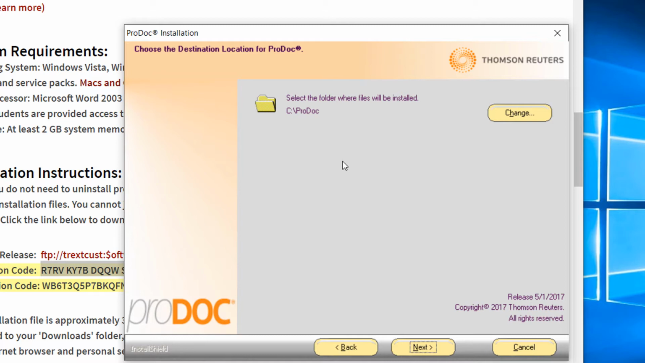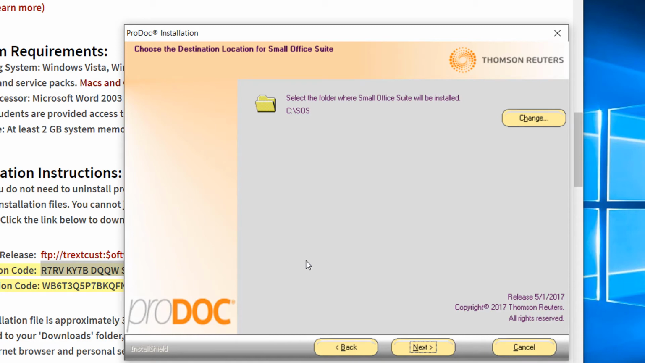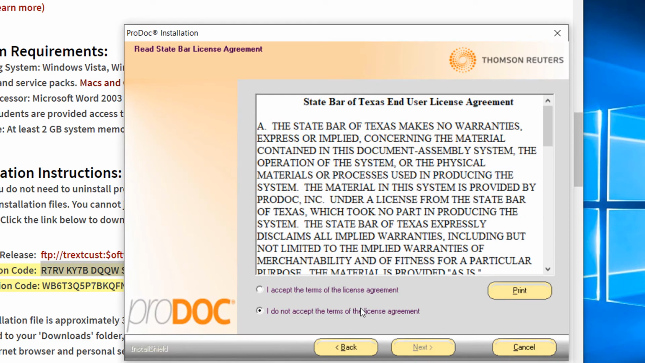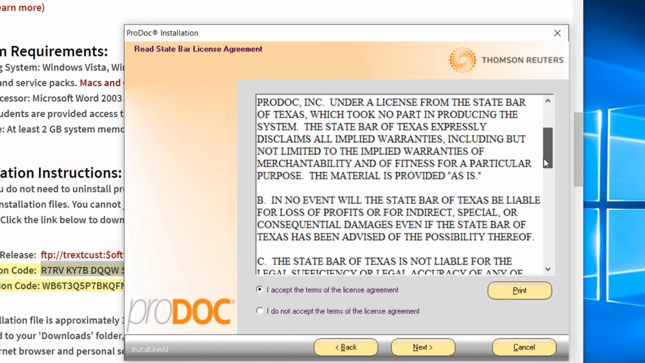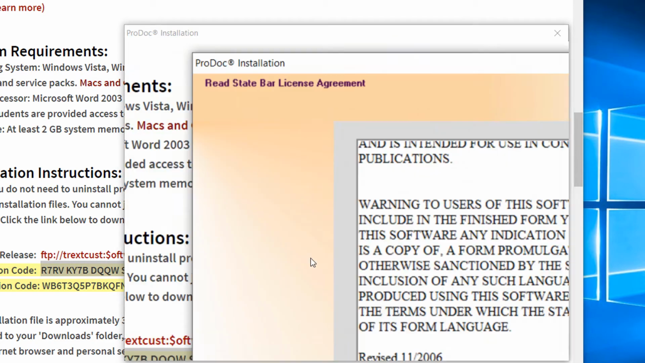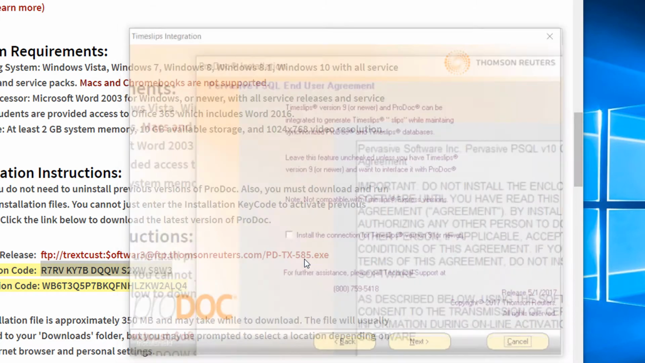You don't want to install this on your desktop or anywhere else. Just leave it right there where it is. Same thing with SOS. You want to leave it right there where it is. And we got to accept the license agreement. As paralegals, you should read all this. I've never read it. So anyway, we're going to accept the terms of the license agreement. And we're going to accept the terms of this license agreement.